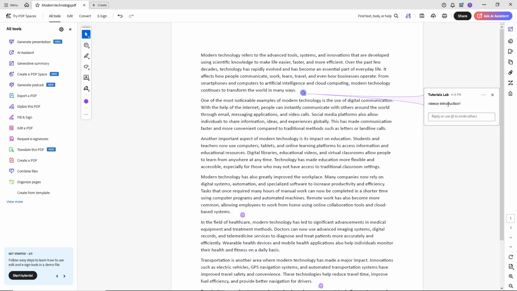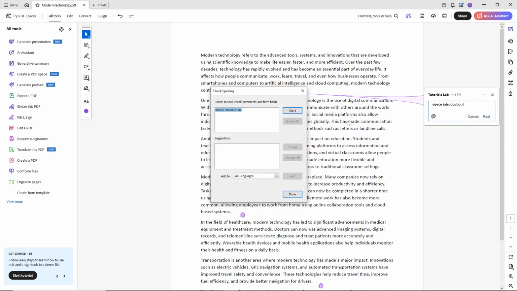Right-click directly on the comment itself. This will bring up a context menu with various options. From this menu, select Check Spelling. This action triggers Adobe's Spell Check tool, which is specifically designed to scan your comments for any spelling errors. Once you've selected Check Spelling, click Start.